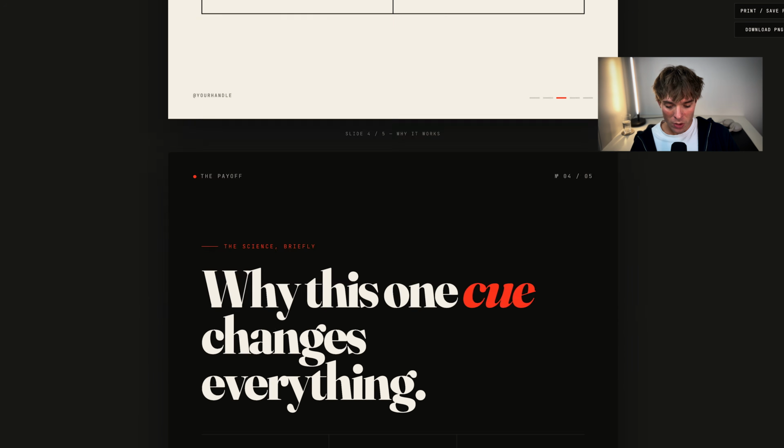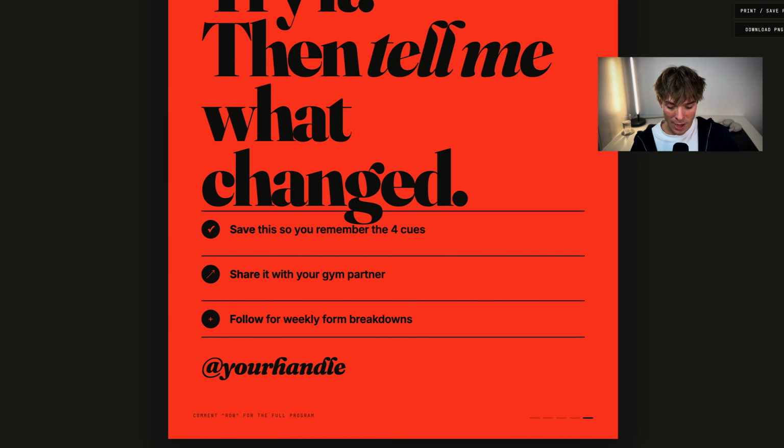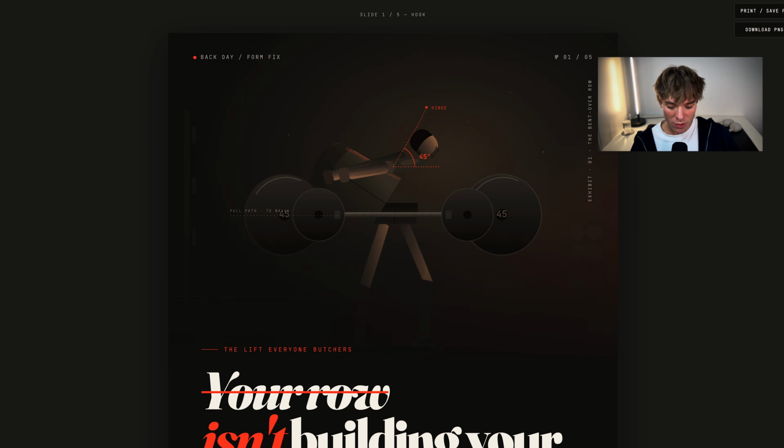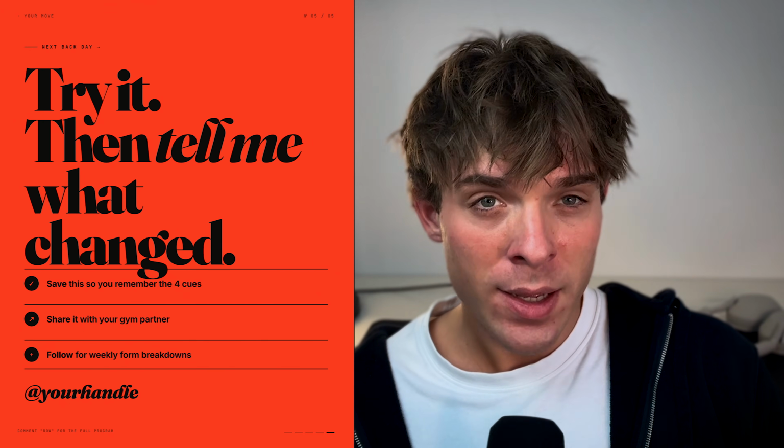As you can see, Claude didn't just slap text on slides. It actually understood the structure of a carousel. It knew that slide 1 has to stop the scroll, the middle slides need to build tension, and the last slide needs to land the call to action.